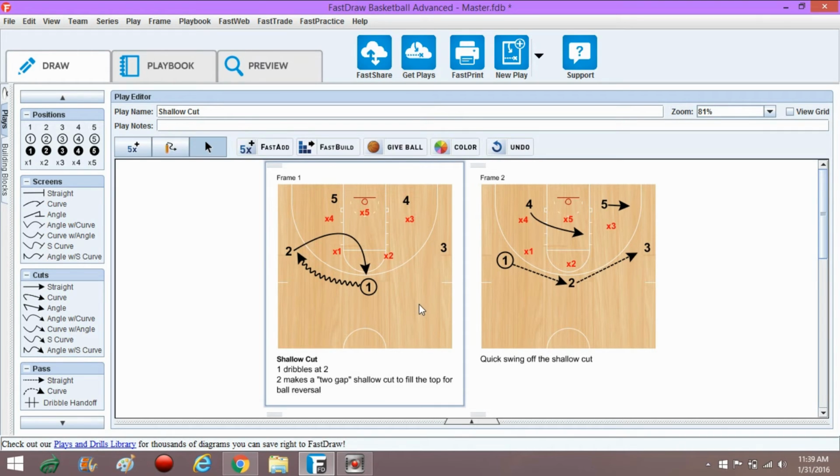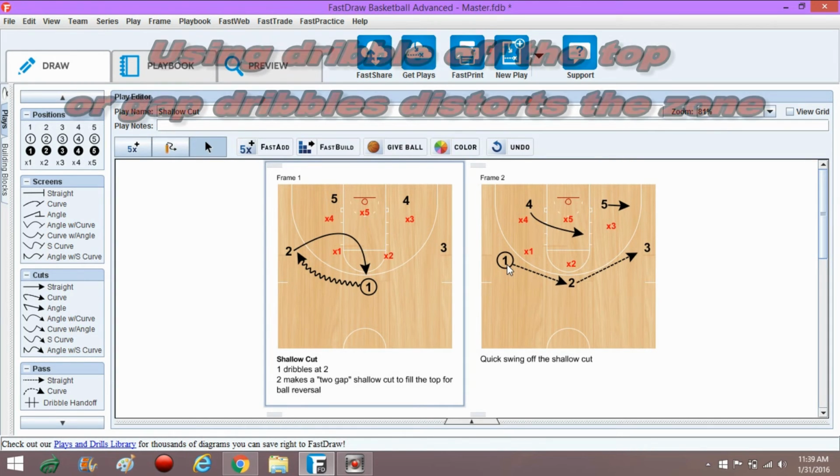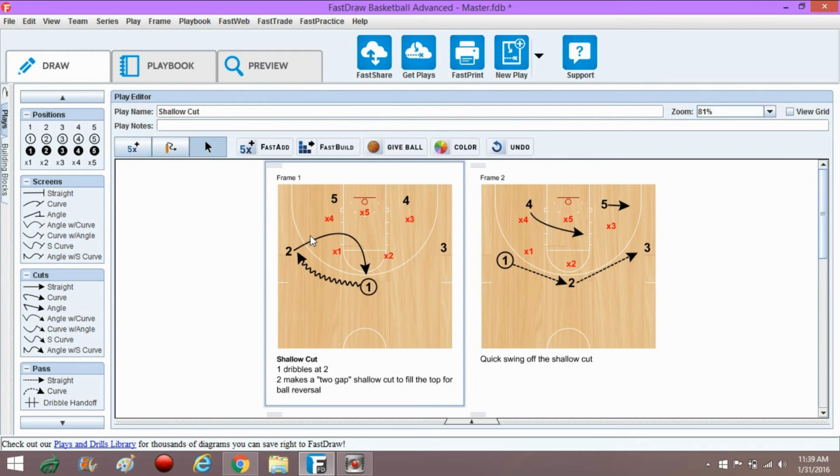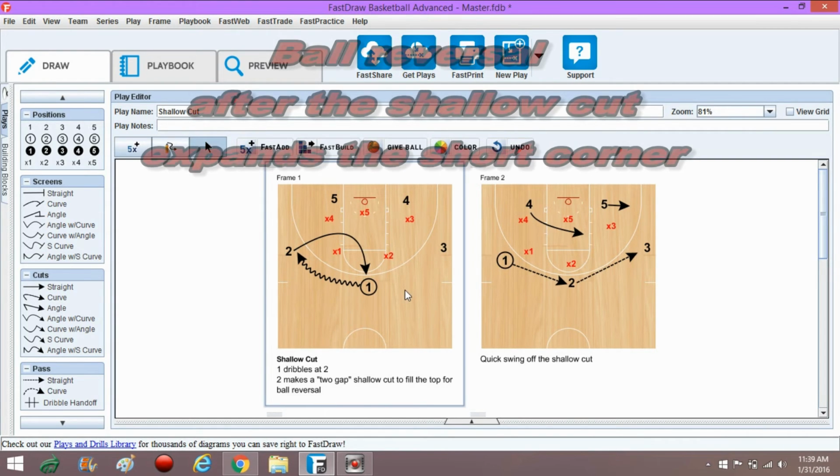The dribble at is what spawned the shallow cut. The usage of the dribble is what distorts the zone. All right? And then coupling that with the shallow cut and ball reversal is what creates the expanded short corner. So let's walk through that.